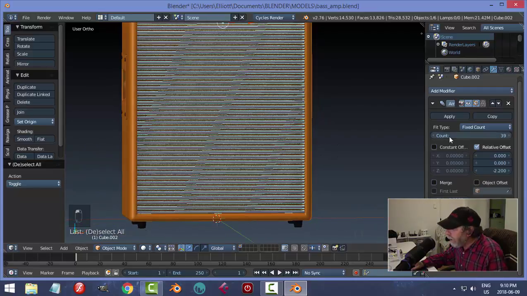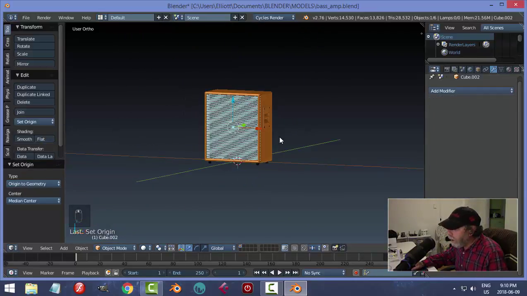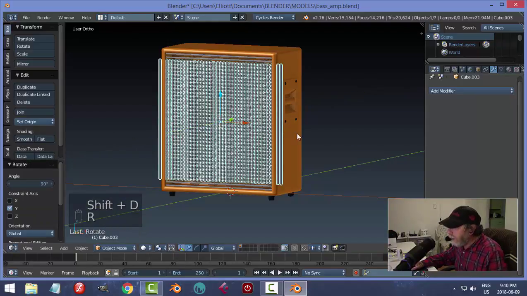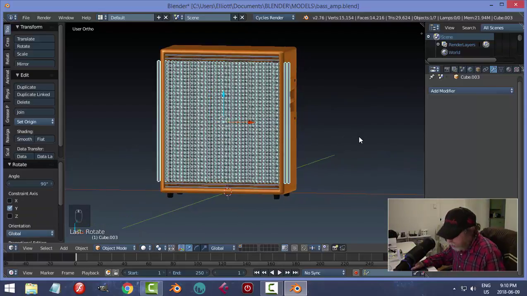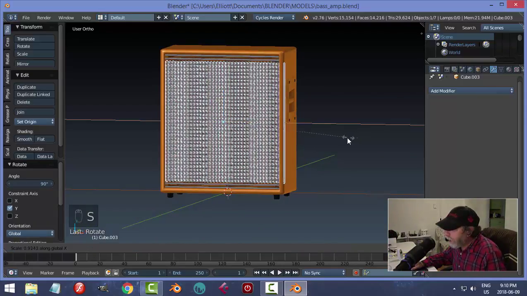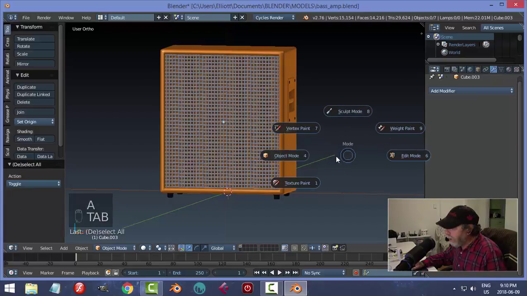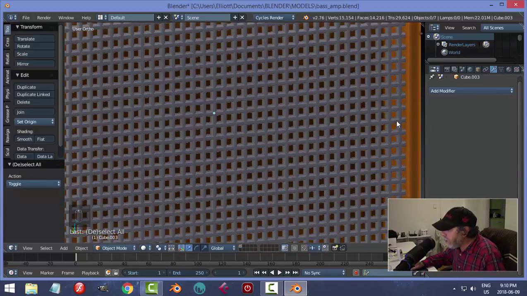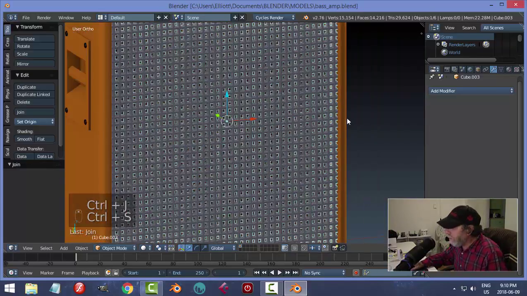Okay, that's all right. Let's accept that, and origin of geometry, and rotate this. Shift D, or copy and rotate Y 90, and it's almost a square. And what I kind of feel like doing is just scaling this in the X and scaling it in the Z. Hopefully it'll look okay. I think it looks all right. So let's just go ahead and select it all, join it, and save.